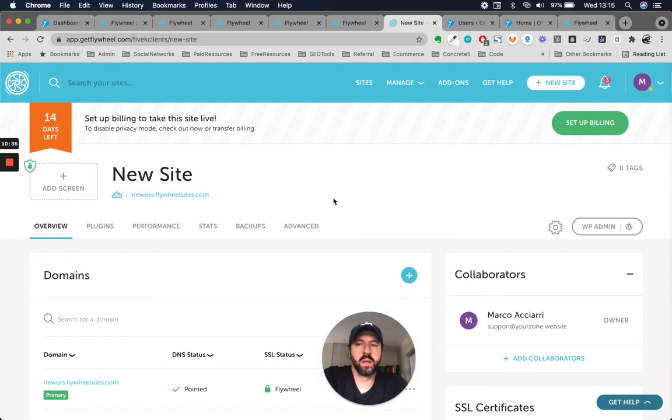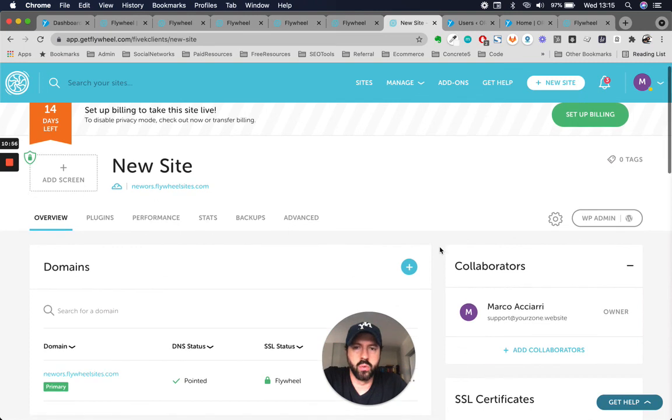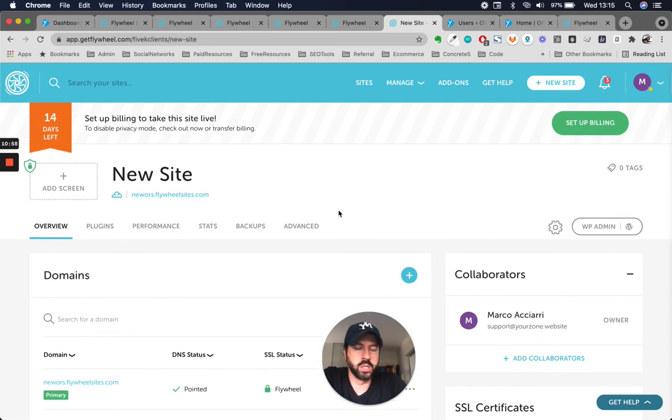And another cool thing about Flywheel is that either you pay for the billing, or you can send the billing to a client. So if you're doing this for clients, you basically tell the client, hey, you have 14 days to review the site, and by 14 days we're going to have to pay for it. So then you can send the billing to them.